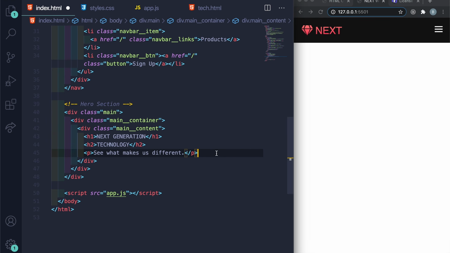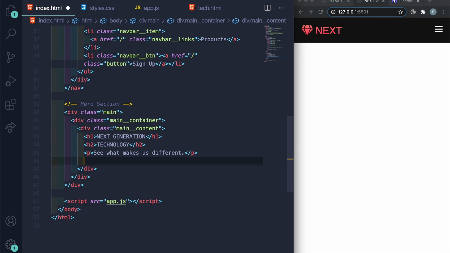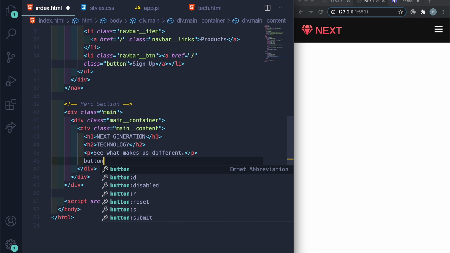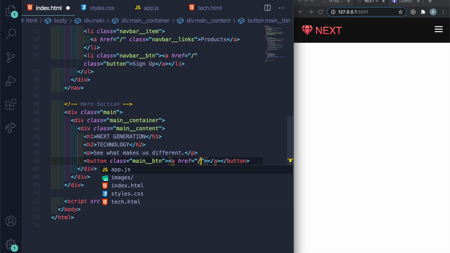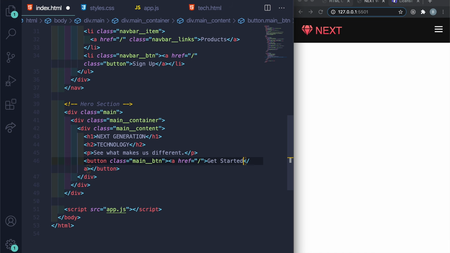And then underneath this p tag, let's just say button. And then say dot, and let's do main__btn. And now we have this main button right here with the class. And then inside of the button, I'm going to do a and just press tab. Now we have an a tag, and let's just put a slash here. And then inside of the a tag, I just want to say get started. Save it, and now we have a beautiful looking site. Just kidding.